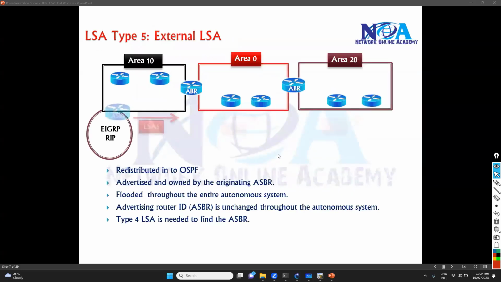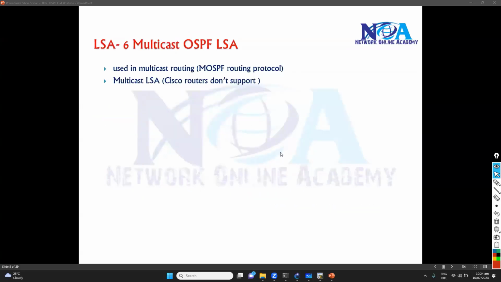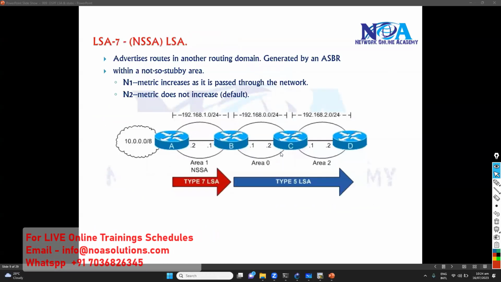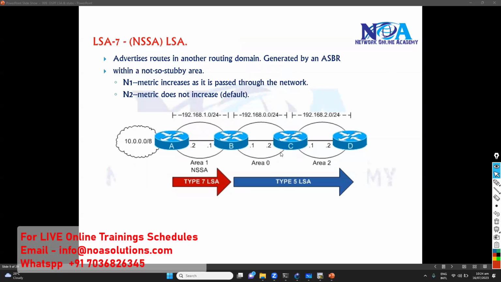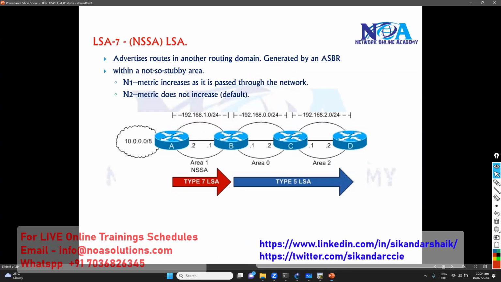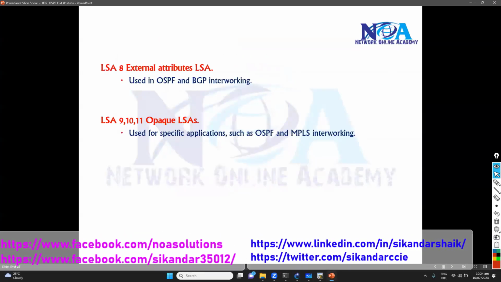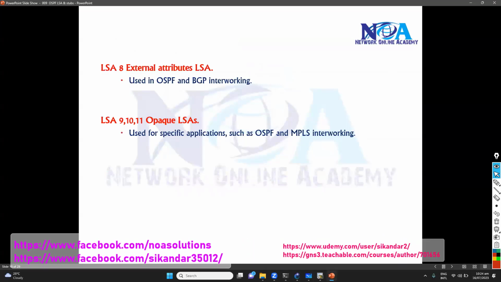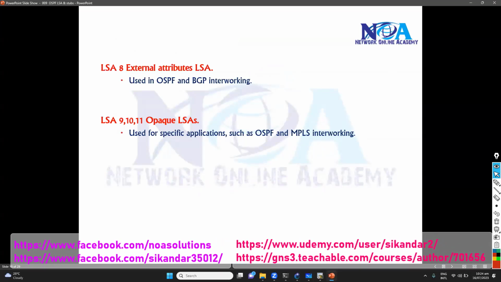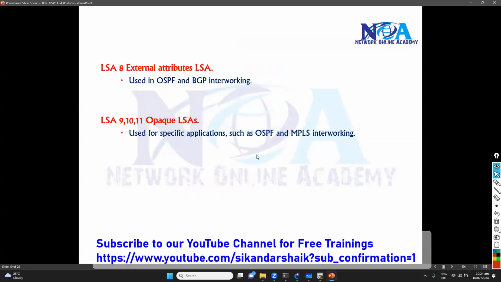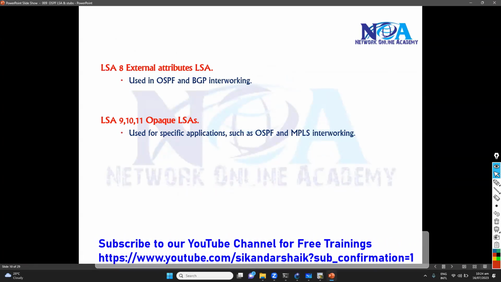So these are the 5 common LSAs you'll find. LSA 7 you'll find if you are using the NSSA concept, or else you will not find it. Like I said, LSAs 8, 9, 10, 11 are only applicable when you are doing some advanced integrations with BGP or MPLS. At that point of time, some additional information is required, and those are used in those scenarios.